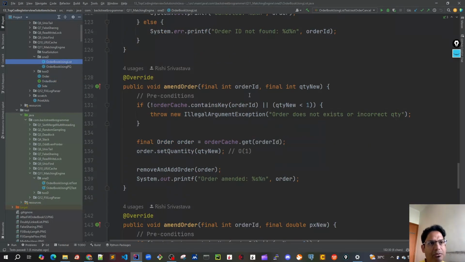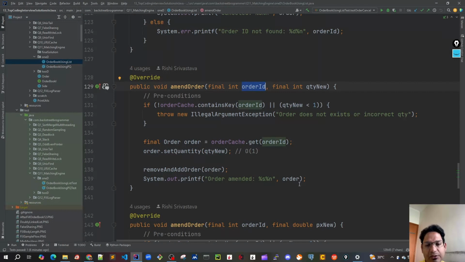It's very straightforward. First of all, we have to give the order ID. This is very important because we are maintaining our order cache and order book, and each order has a unique order ID. If an order has been placed before, only then can we amend it, and only then can we cancel it. If the order ID has never been received before, it's not in our order book. So then we have to throw an illegal argument exception that the order does not exist, or if the quantity that we are sending is less than 1. It doesn't make sense to have a quantity of 0. So these are the preconditions that we check.